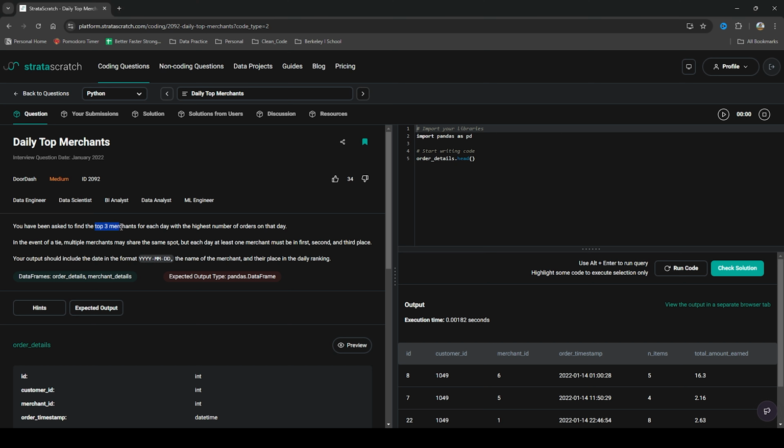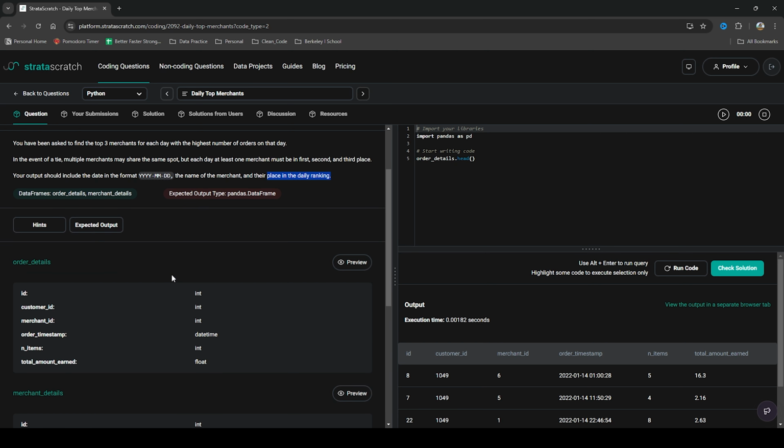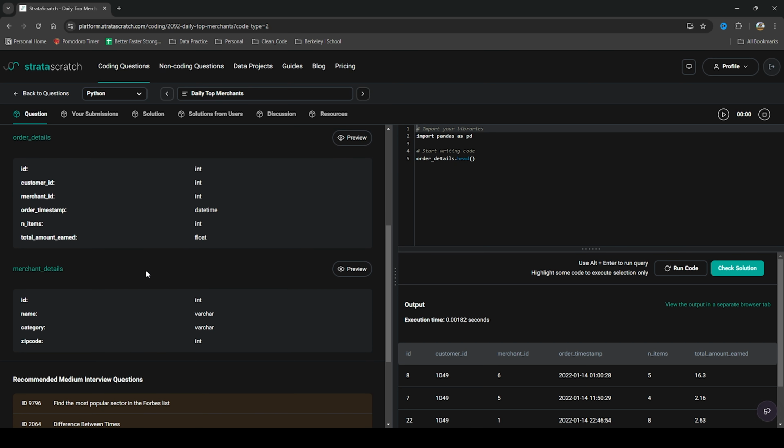We have been asked to find the top 3 merchants for each day in the data set, and we're quantifying the top 3 by the highest number of orders on that day. In the event of a tie, multiple merchants may share the same spot. Ties are totally cool, but each day at least one merchant must be in first, second, and third place. We need to have the output in year, month, day format. We also have to have the name of the merchant, and their place in the daily ranking. So we get 2 data frames, order details and merchant details, and they're expecting a data frame as the output with the aforementioned 3 criteria. We go ahead and take a quick peek at our data.